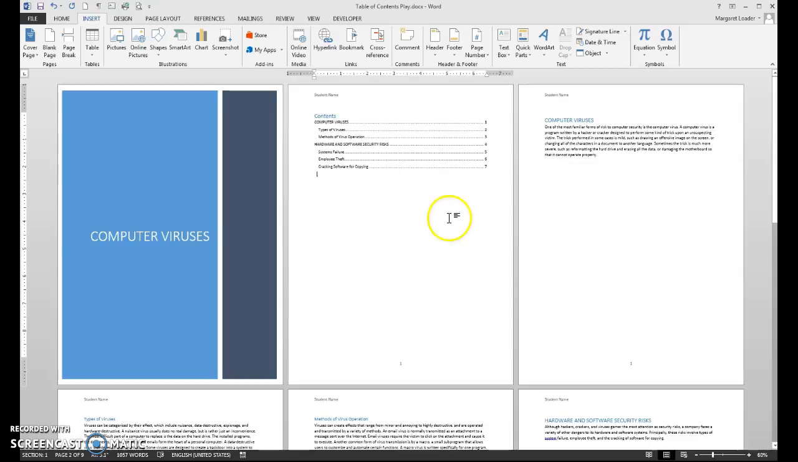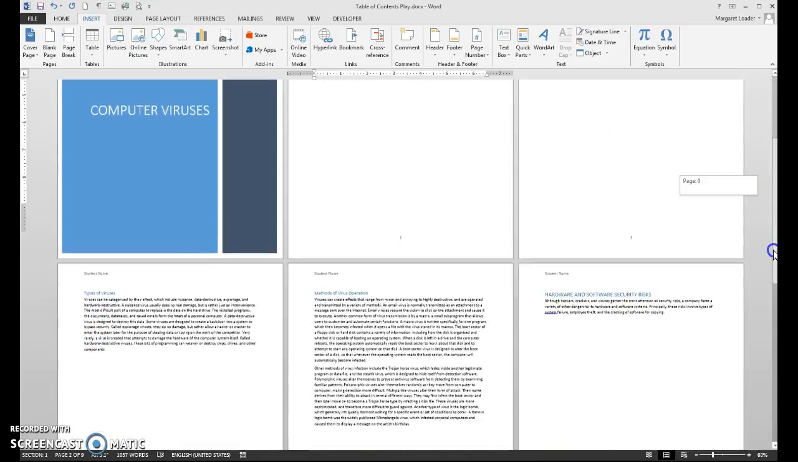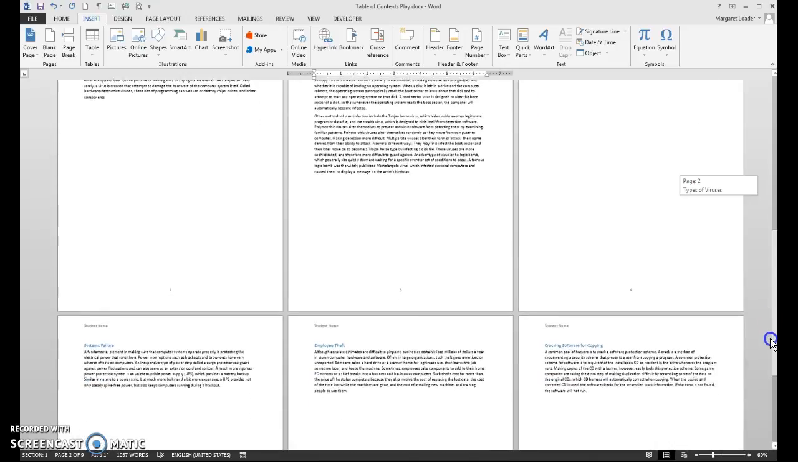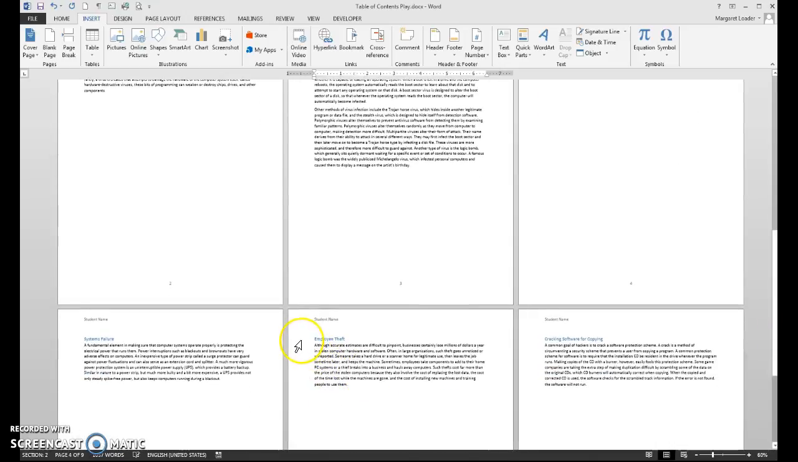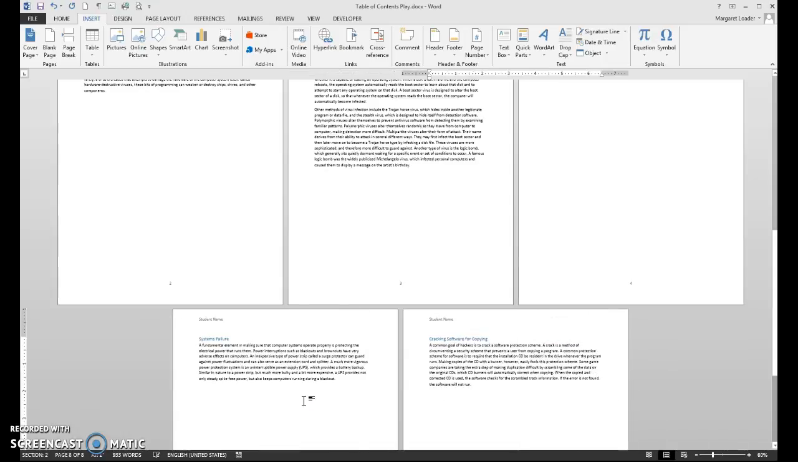So if I want to make changes to my document, I can update my table of contents. So let's go and delete one of these sections. I'm just going to scroll down here. I'm going to delete employee theft. So I'm just going to highlight this and hit delete. Gets rid of that page.